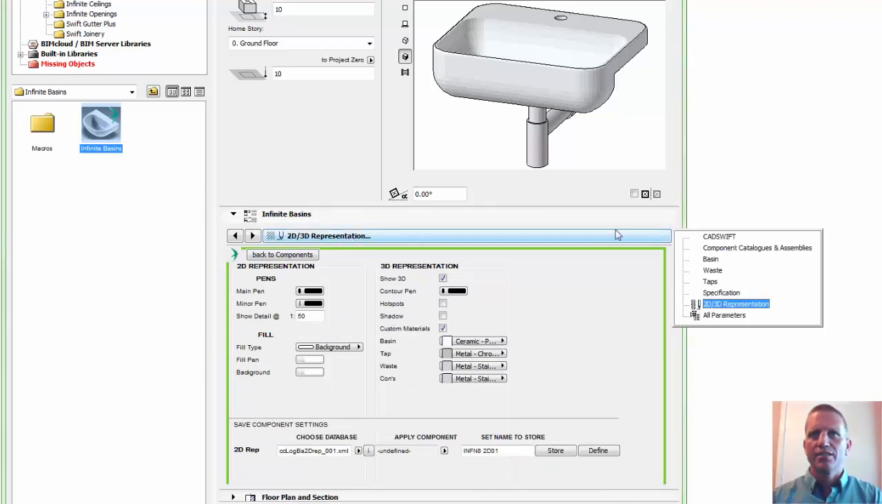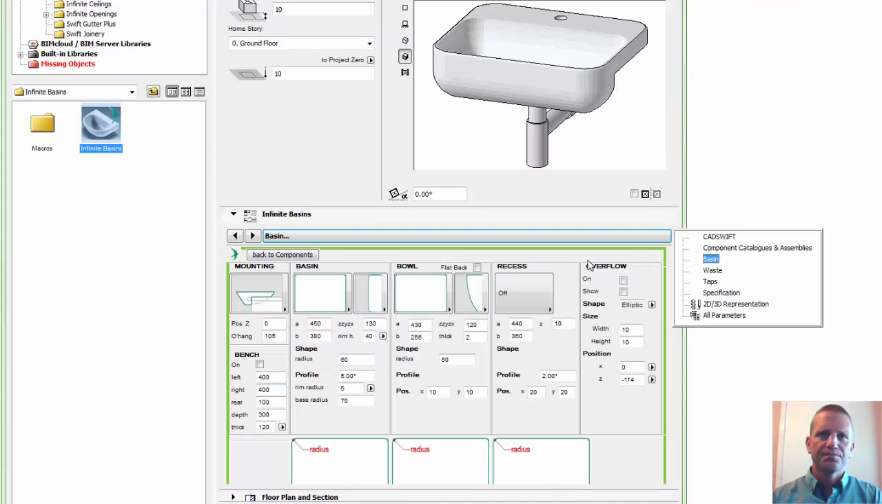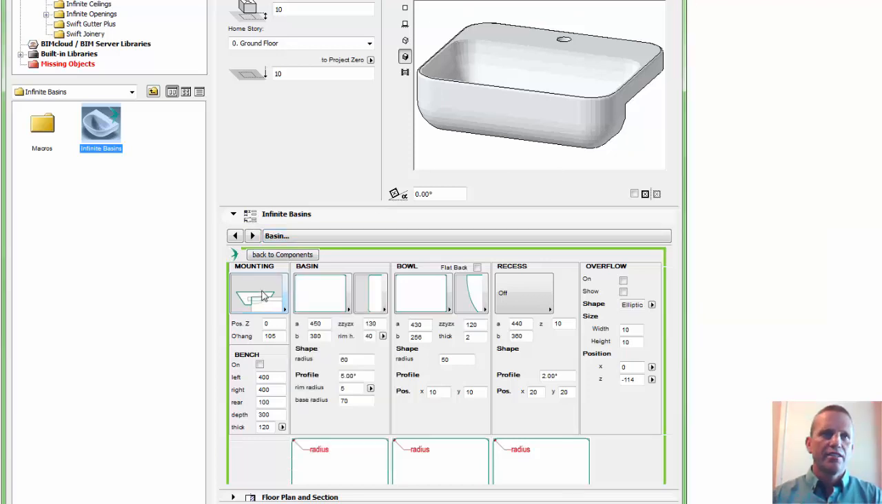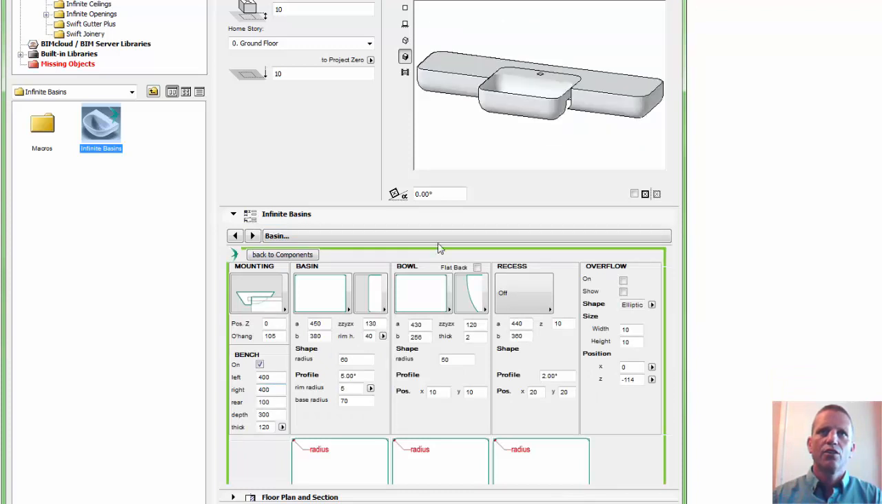Okay, so let's configure a basin. Go back to our basins. Now I want to set up a few standards in this tool so it's easy to access. So this is my first standard that I want to apply. So it's a semi-recessed basin. There's also this bench feature where you can turn on and off an extended bench that follows the curve of the basin.